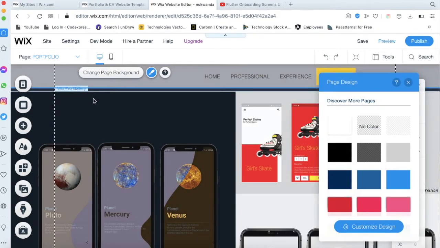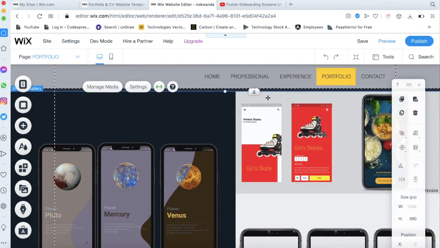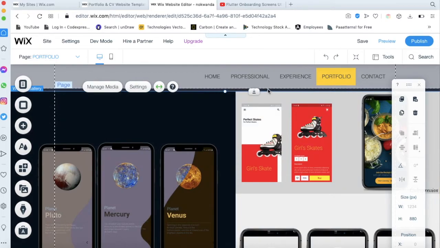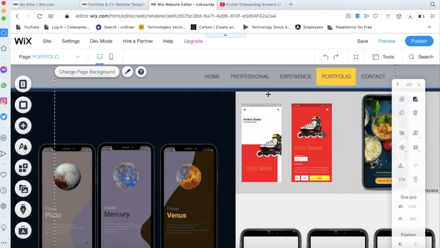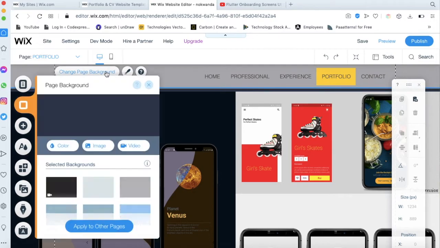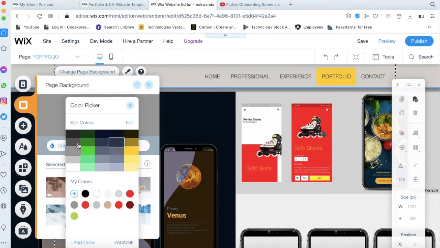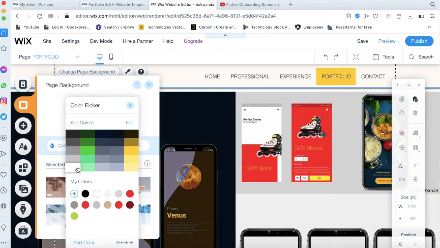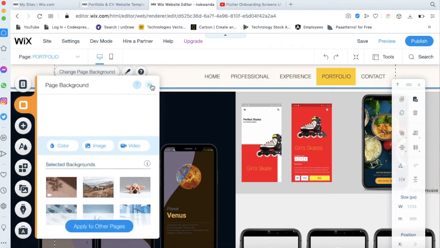And now let's just go and change the background color of the page so it could just look like our theme, which is white and yellow.